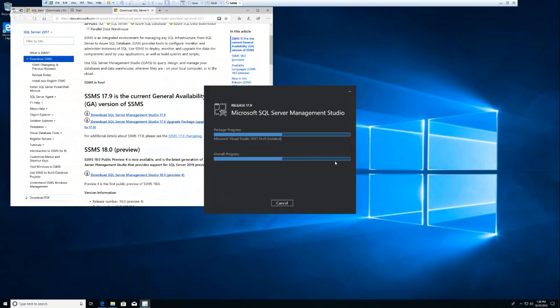I'd be curious about the 18 preview, but I'm not sure I would advise downloading it. Yeah, if everything is done, then definitely the management studio too. Yeah, that should be fine. If everything's completed, you can close the installers.